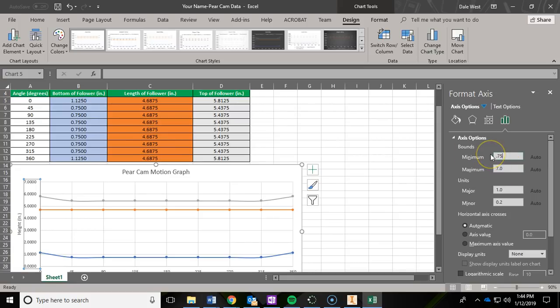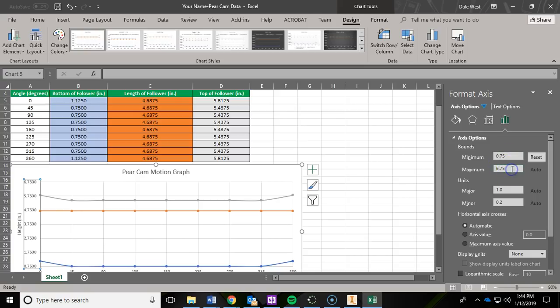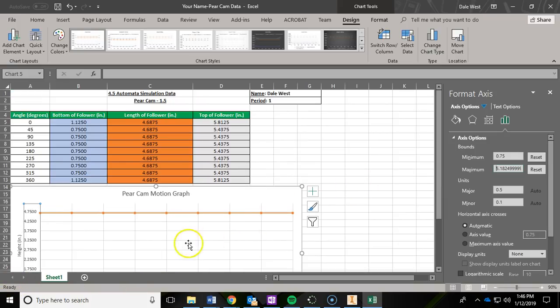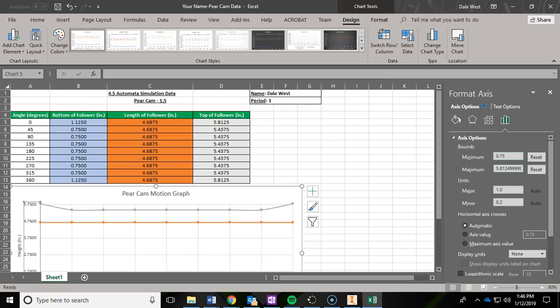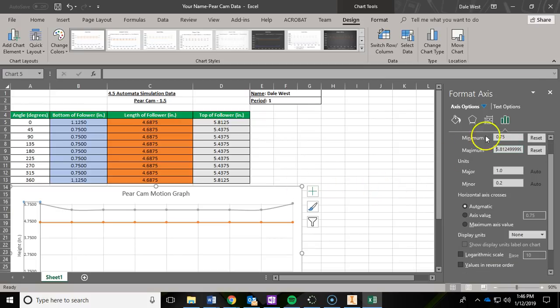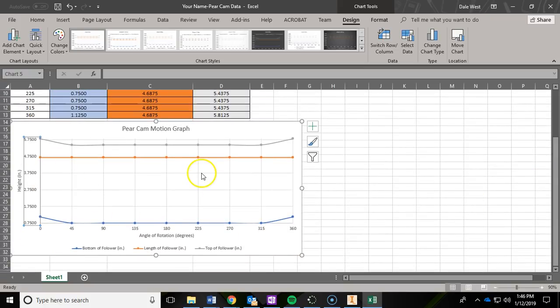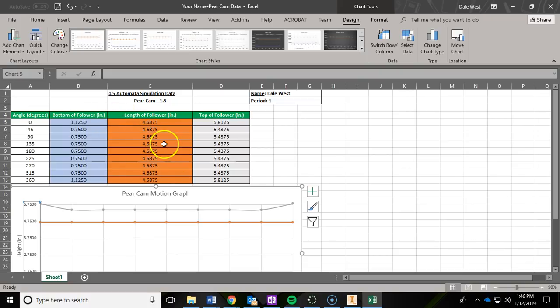The maximum, and I'm going to hit enter, sorry. And then the maximum is going to be the largest number that you see in the top of the follower. So for me, that's 5.1825. And then I'm going to hit enter on the keyboard. And for some reason, I lost mine because I accidentally typed in the wrong number. So this should be 5.8125. I accidentally messed that up. There we go. Now we're looking good. So I can close this, and now you can take a look. You got your finished motion graph along with your data.